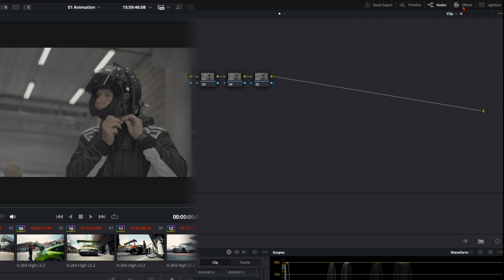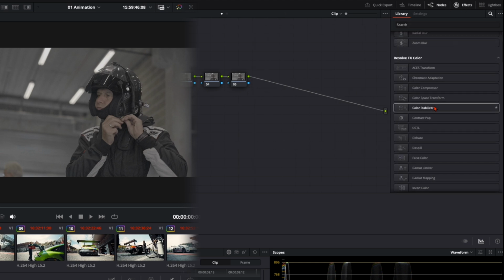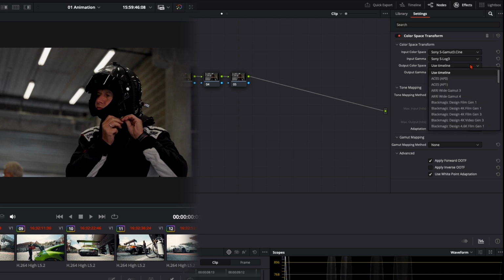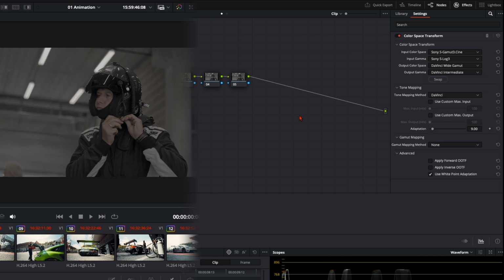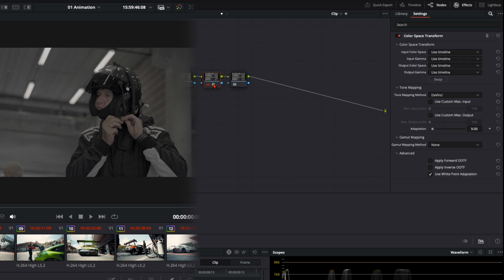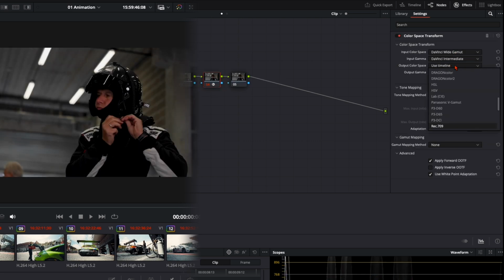Take the first one, open up the effects here, go down to Color Space Transform, and just type in how you filmed this. In my example, it's filmed with Sony S-Gamut3.Cine and S-Log3. And we transform this to DaVinci Wide Gamut Intermediate. And here on the second last node, I also do the Color Space Transform and put it from DaVinci Wide Gamut to Rec 709. This is the output we want to have.